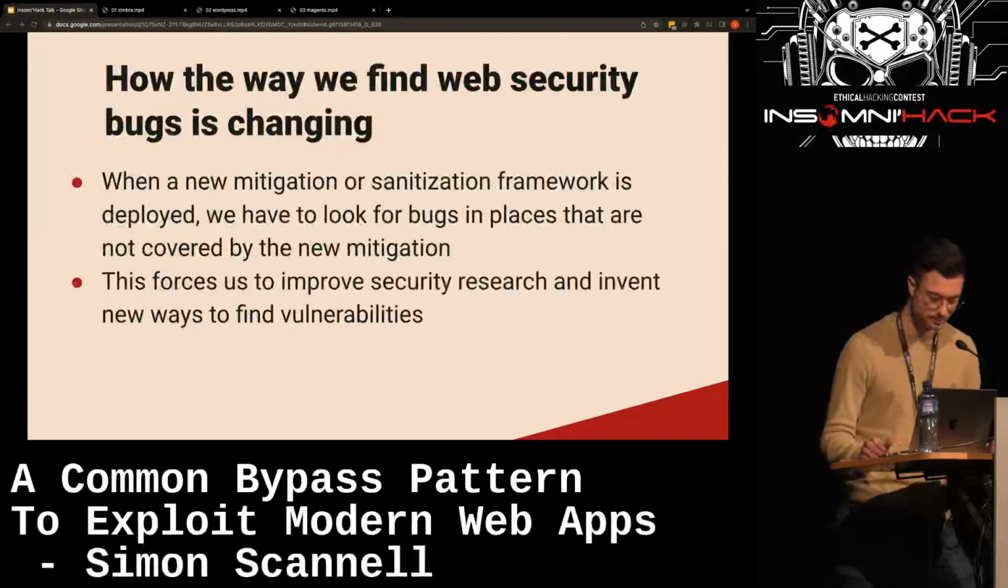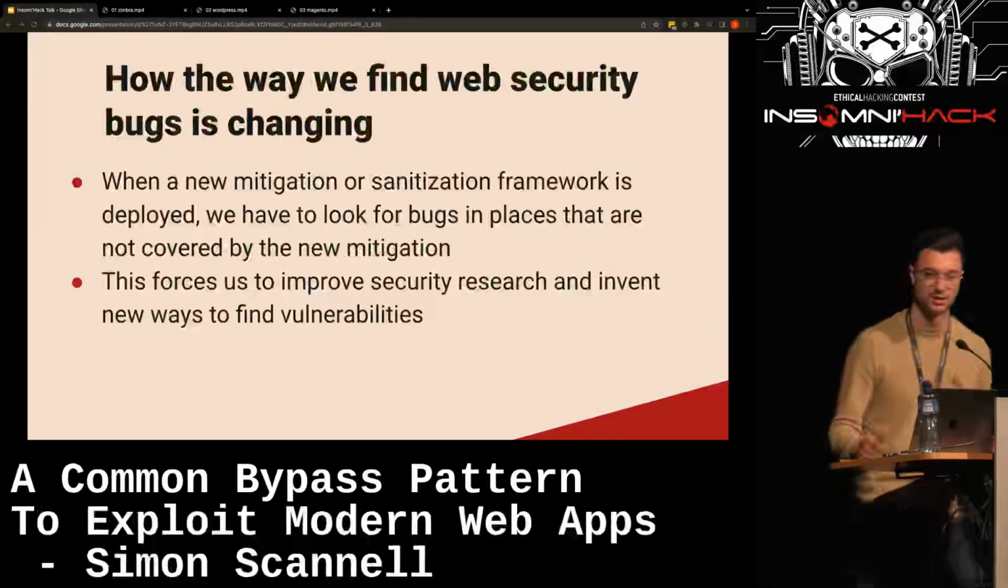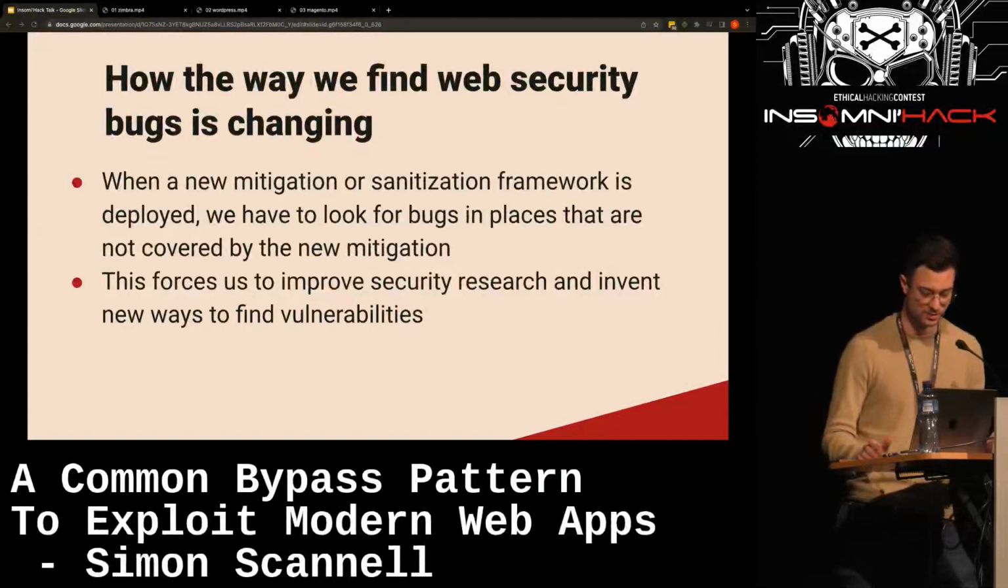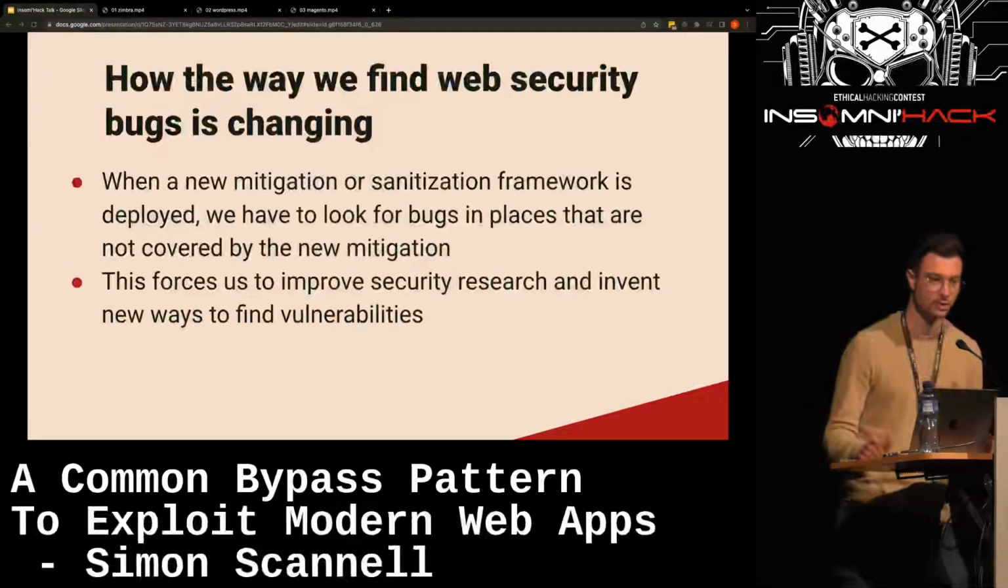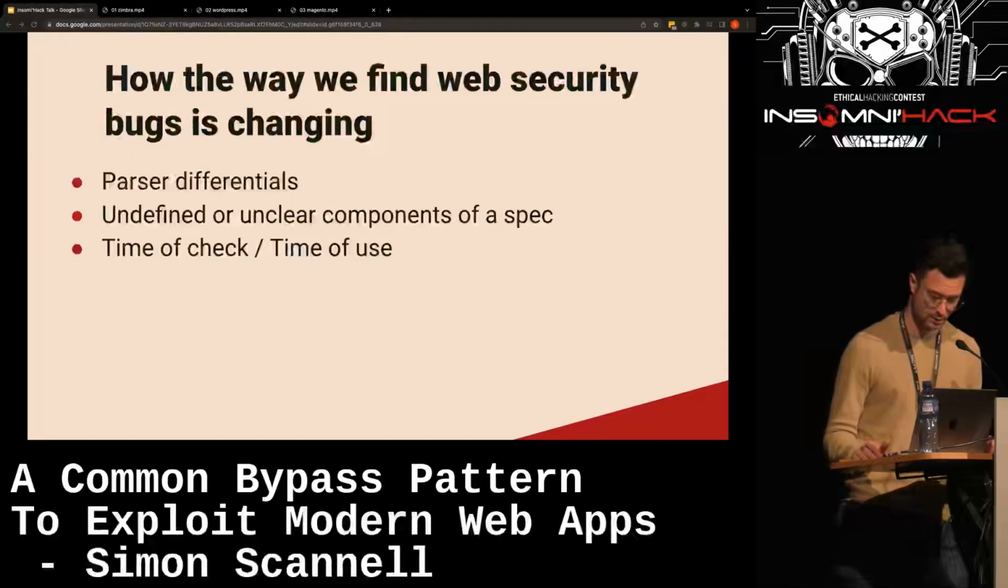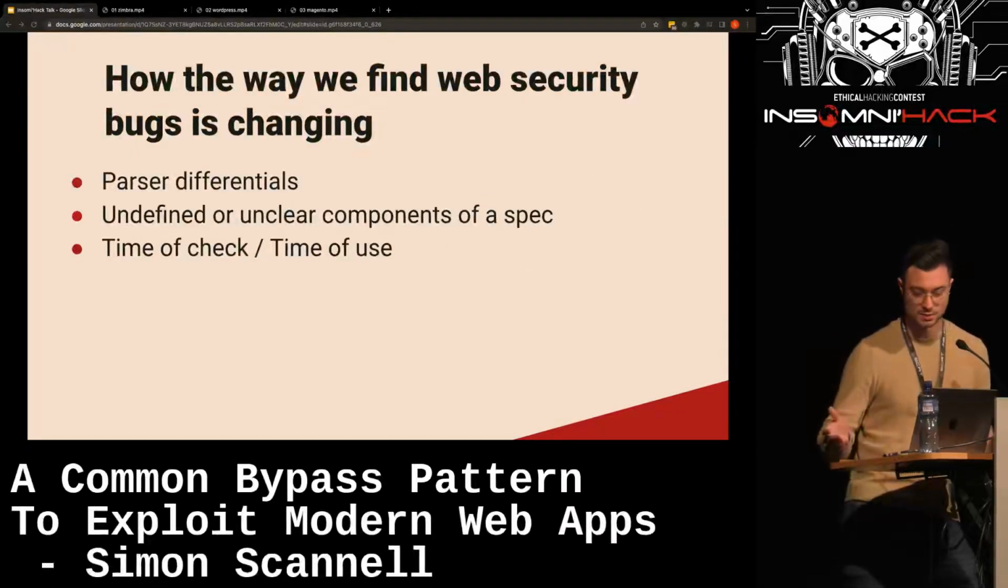So whenever a new mitigation or sanitization framework is deployed, we have to look for bugs in places that are not covered by this new mitigation. This forces us to improve security research and invent new ways to find vulnerabilities. So instead of finding a place where they forgot to escape user input, we would actually have to come up with a way to either break the sanitizer to begin with, or find a place where they wrongly use the sanitizer. So, we get the same bugs, but in a different way.